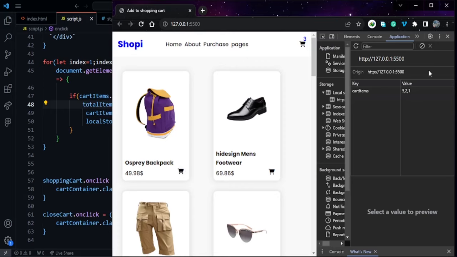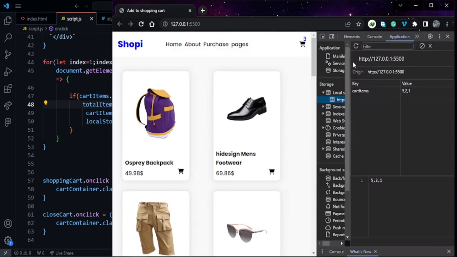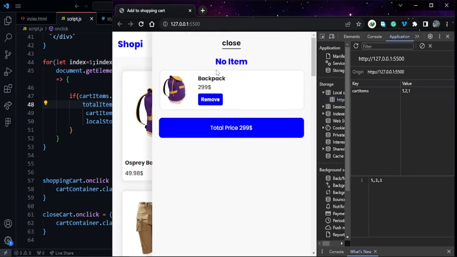This one is already added because it's number one. The item ID one indicates this item. When I click over here, there is no change because it is added once. Okay, when we click on this cart icon, let me show you. When we click on this cart icon, it automatically reads these item IDs from local storage and displays them over here.